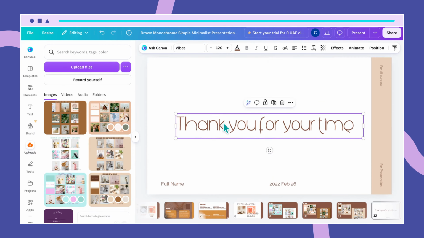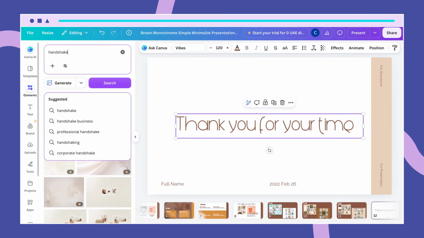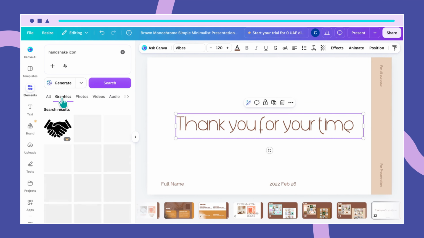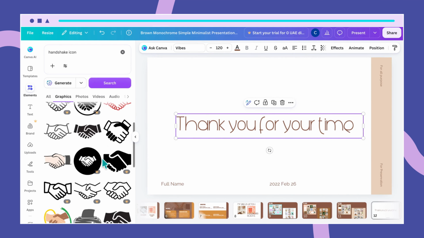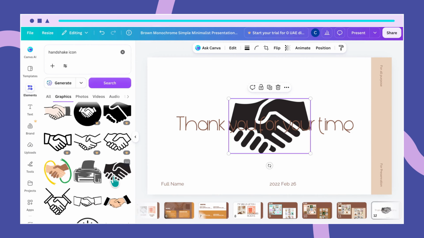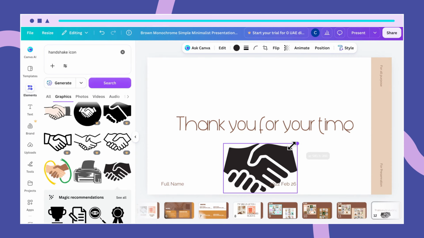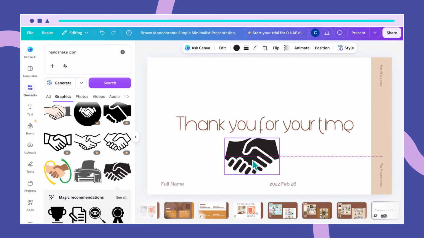Okay. Now that it's centered, I'm going to go into the element section and search for handshake. Handshake, but then let's add icon. I'll go to graphics to find the one I'm looking for. It's a free image. It's this one over here. I'll just click on that, bring it down here, reduce the size, raise it up, and then center it.